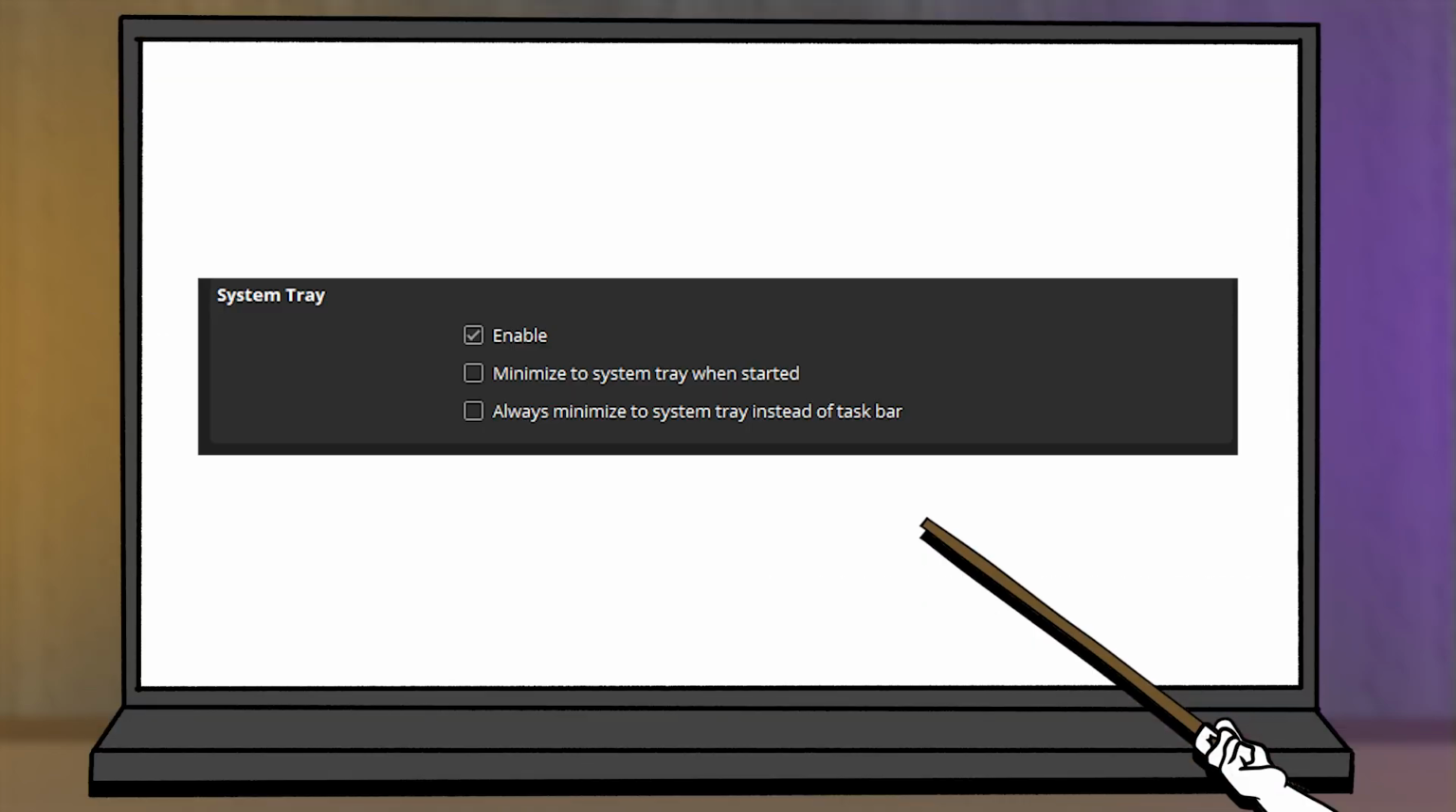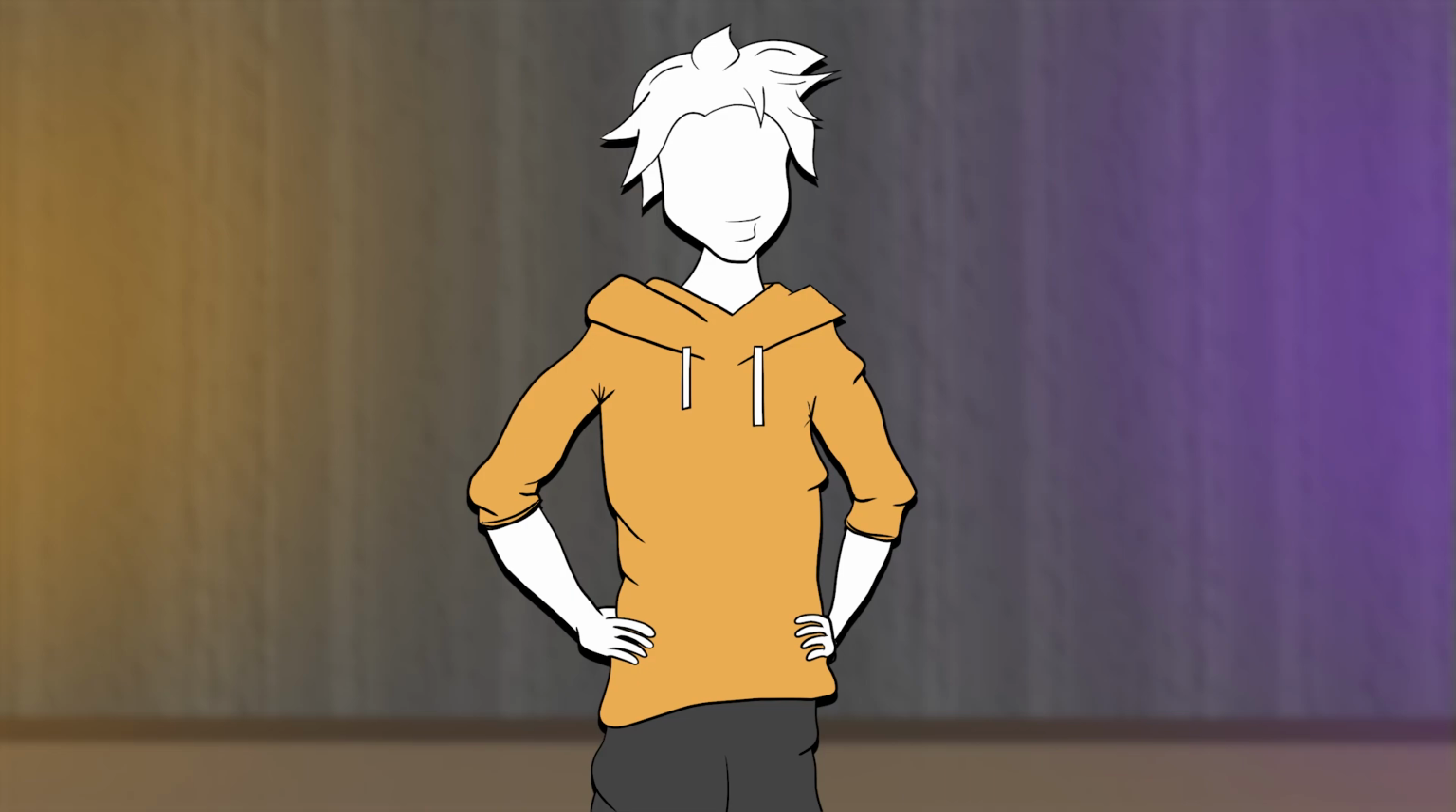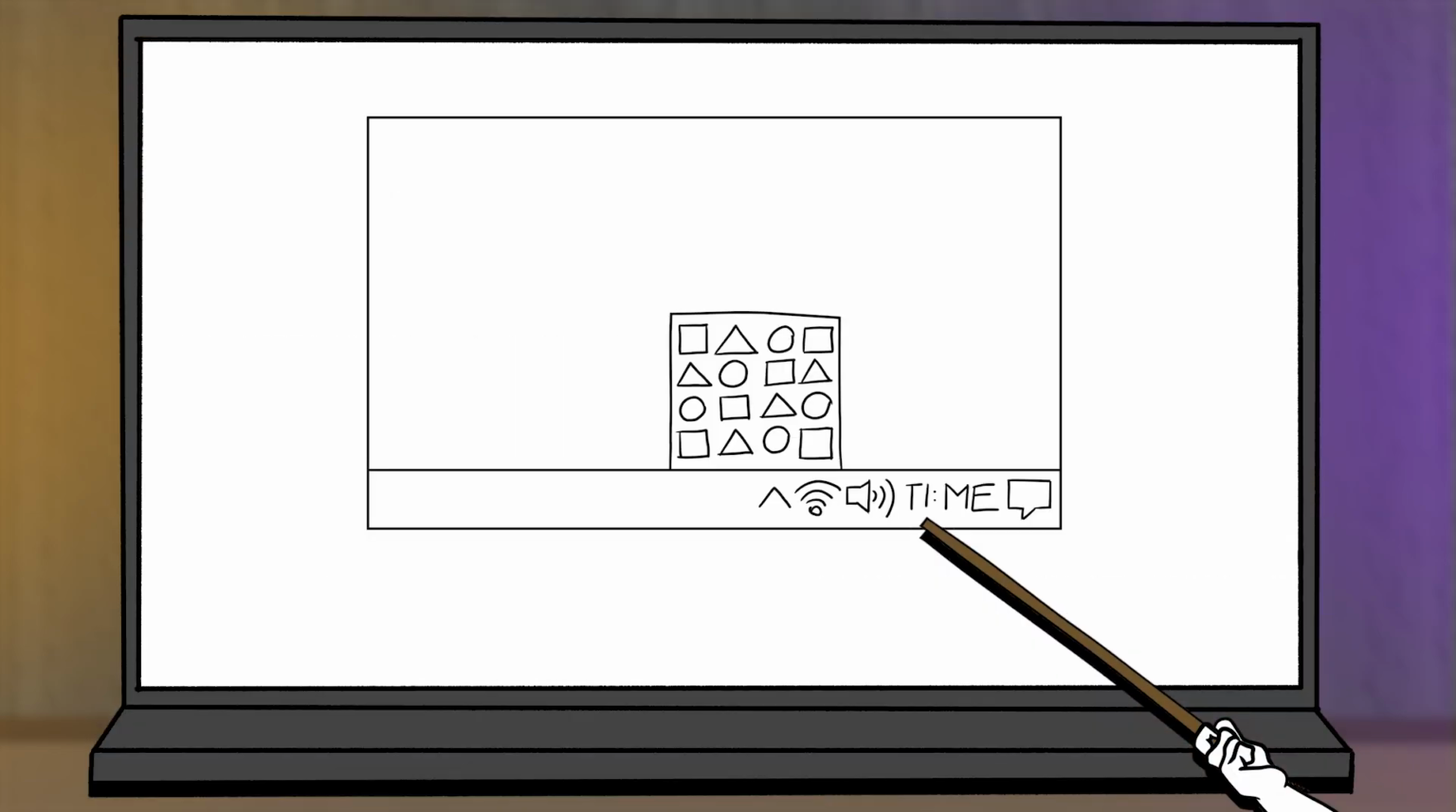And the second setting is always minimize to system tray instead of taskbar. And this one is interesting as well. If you are already used to using the system tray or you like your taskbar nice and clean without anything more than just your shortcuts, I definitely recommend this setting. By checking it, every time you minimize OBS, the icon will not stay on your taskbar, but everything will be hidden in your system tray.